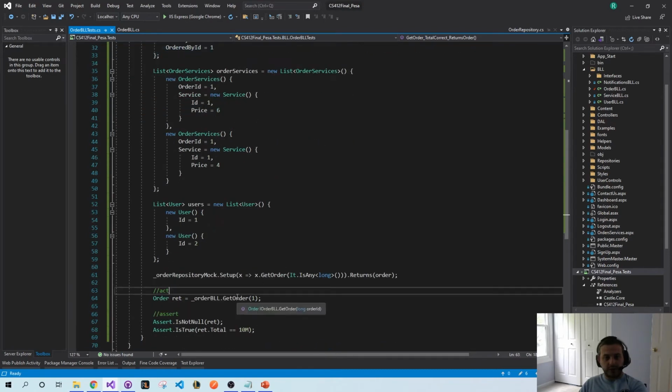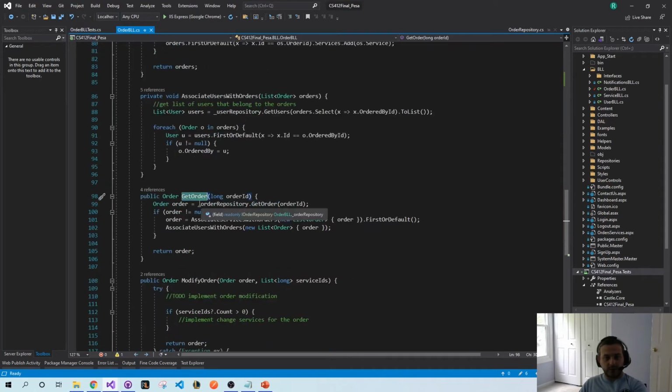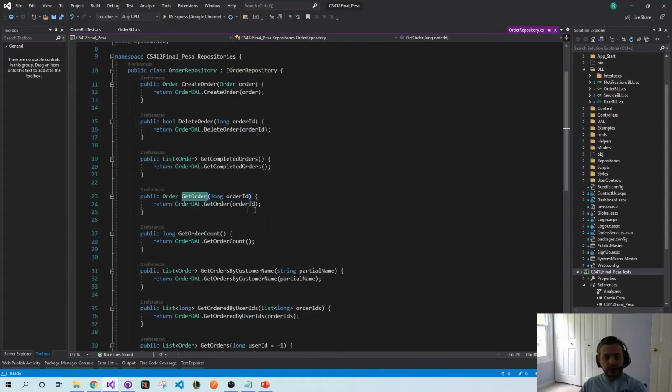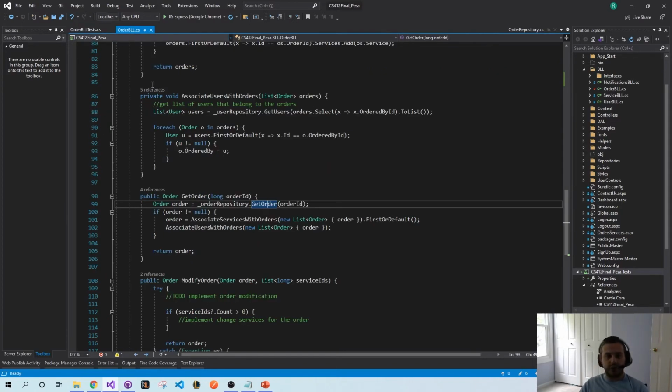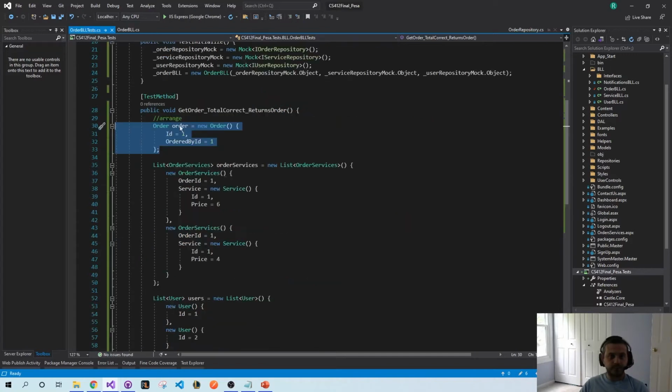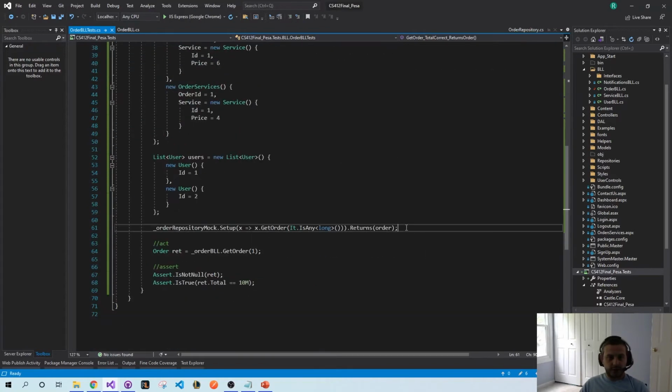So what it's going to do is it's going to go here. It's going to see this function. It's going to go here. And it's going to skip through all of this and just return my mocked order, which is this, and not actually go into the database. So now my order here in the BLL is going to be my mocked order. And then it's going to continue to do some business logic off of that. So let's go back here.